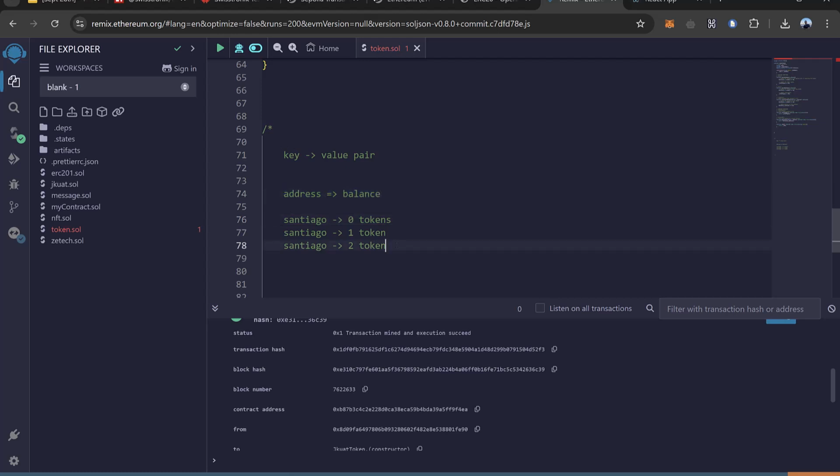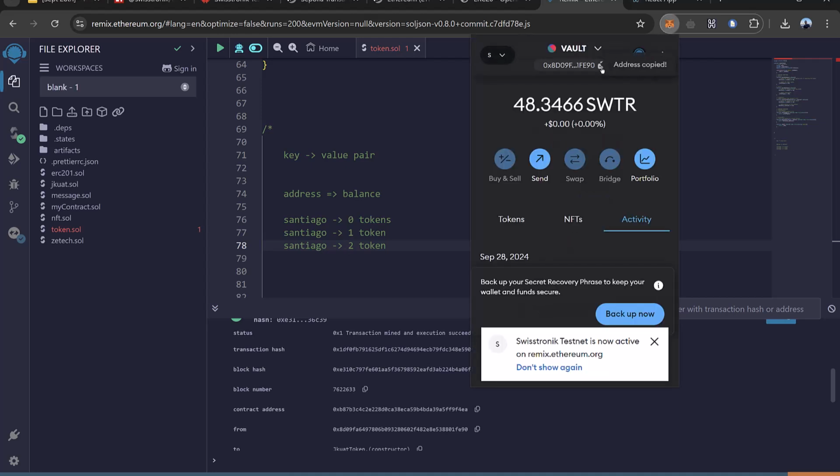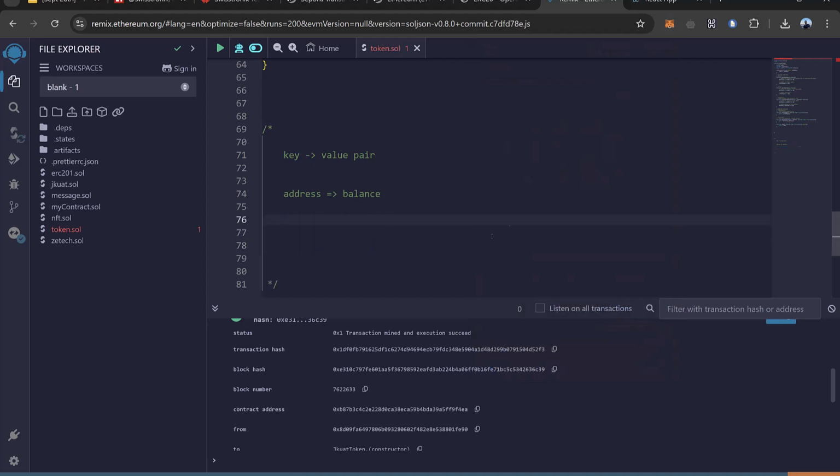Because then the address will always point to a balance of how many tokens you have, right? So in this case, I have 0 tokens, but then if I mint tokens, then I have 1 token or 2 tokens. But in real life, this will look something like this. Let me just get this address. In real life, this will be something like that.